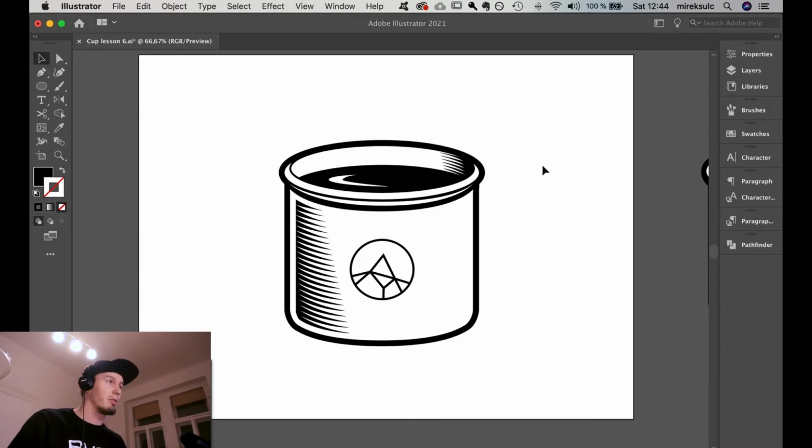Still lesson 5, second part of lesson 5, when we are creating a vector mug or vector cup. In the previous lesson, I have shown you how to create your own reference using the Revolve tool inside Illustrator, and today we will look at how to finish our illustration.